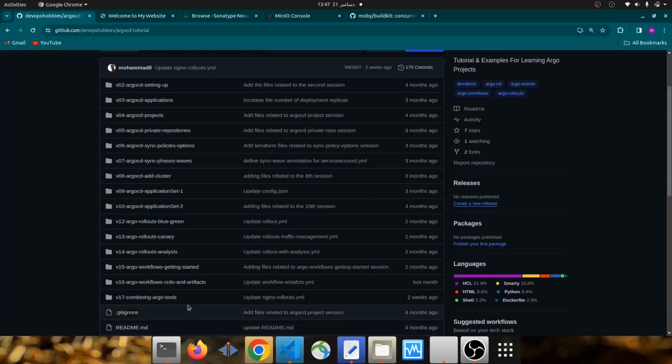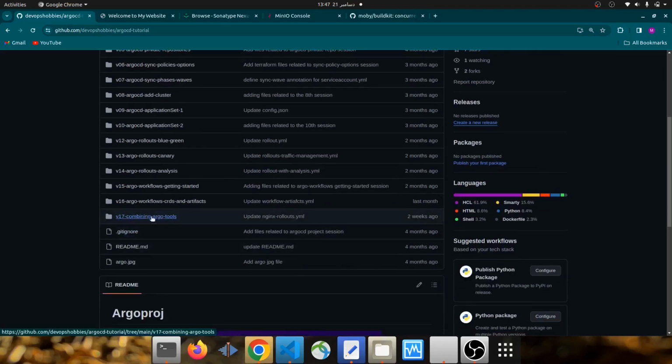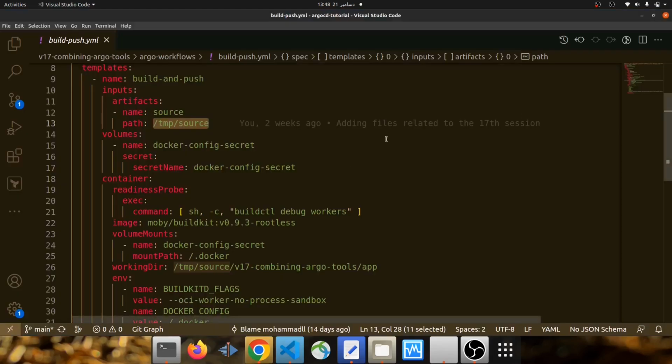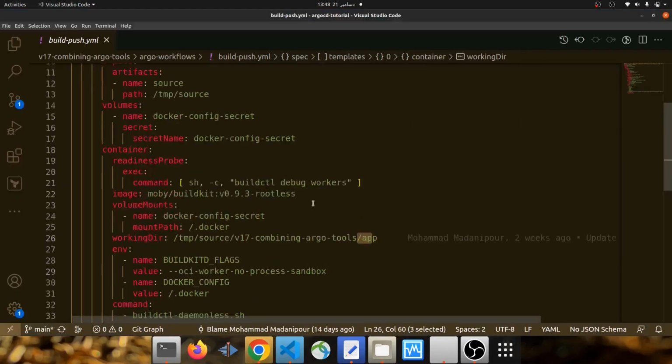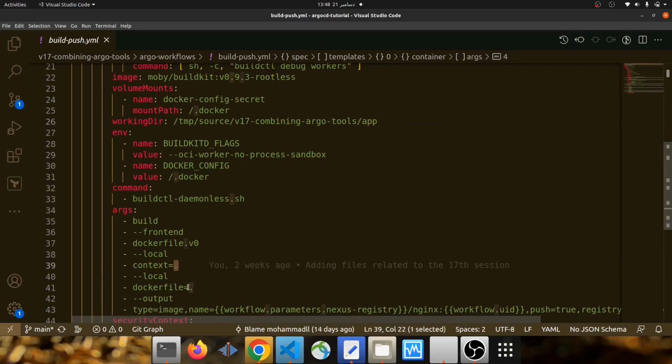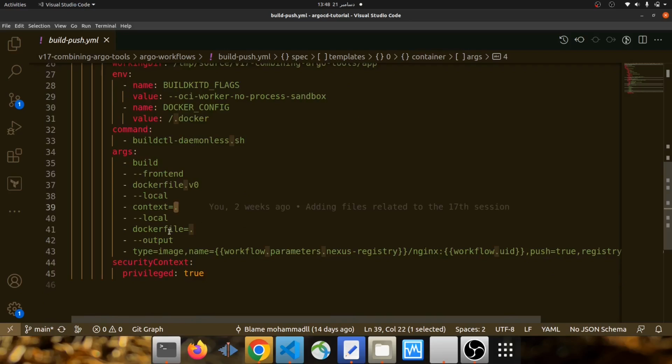And then, combining Argo tools. So this is the directory, I'm going to change it. I'm combining Argo tools. When I click on it, we have a new directory named app. So we are changing the directory to the app directory, because I'm using dot here, where the Docker file and files and folders of my application are located. Very good. And then I need to push the Docker image.